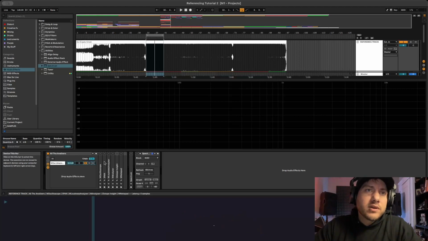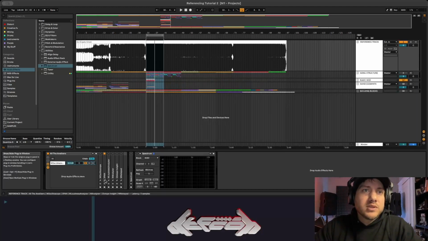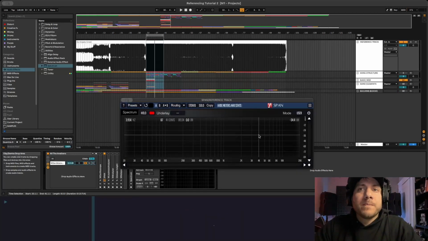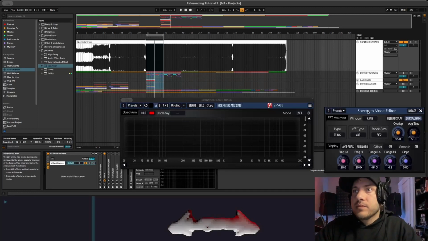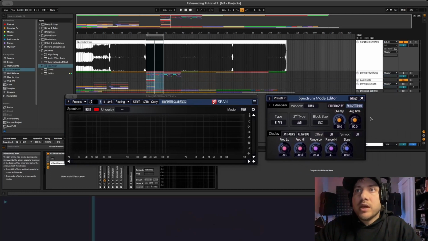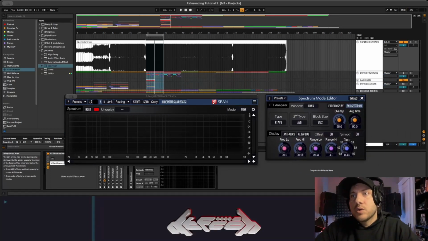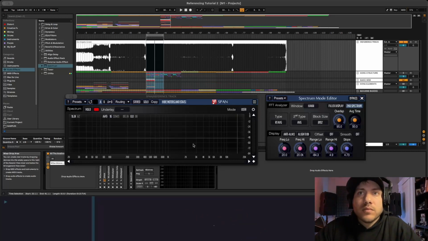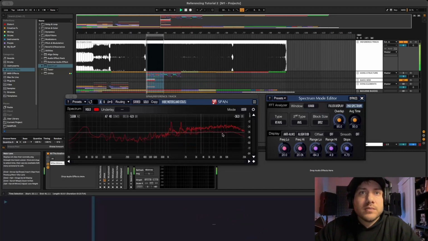Oh, one thing I wanted to cover, if you're not just using the stock Ableton one, some frequency analyzers will have a slope on them. So I'll show you what I mean by that. For instance, this one, I believe this one's free as well. It's called Span. A lot of analyzers will come with a slope, typically around 4 or 5. And I'll show you what that means.